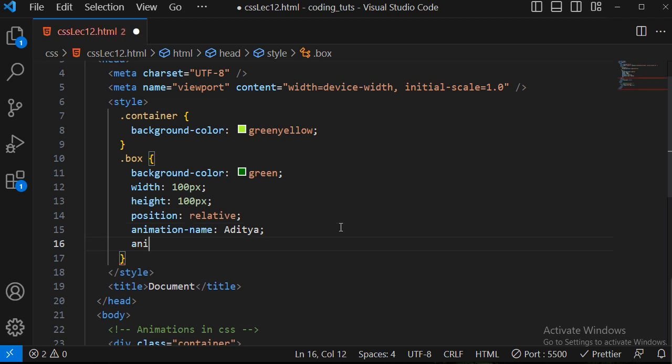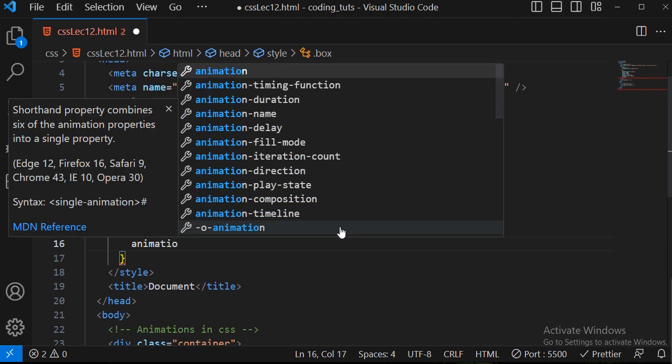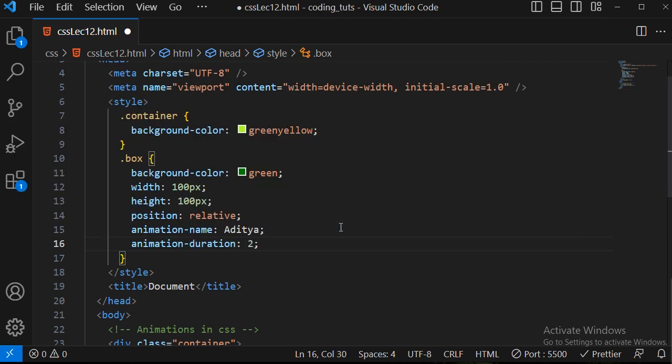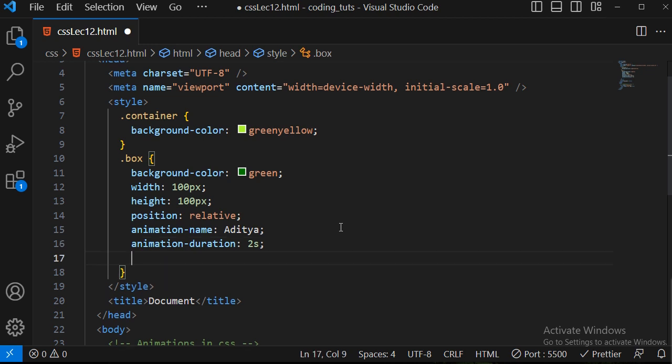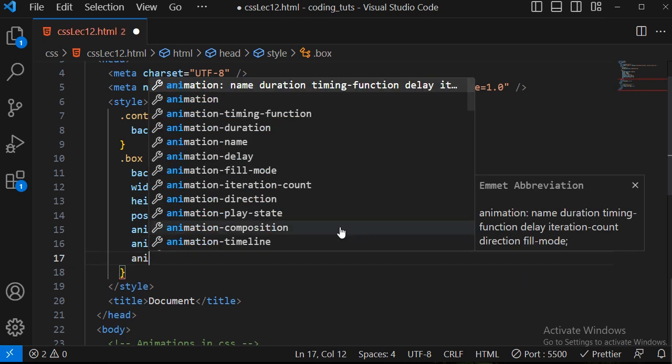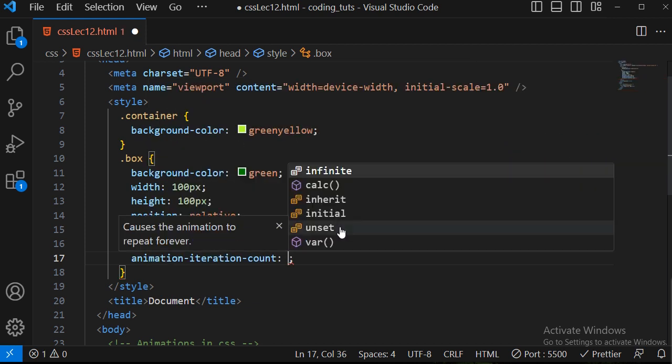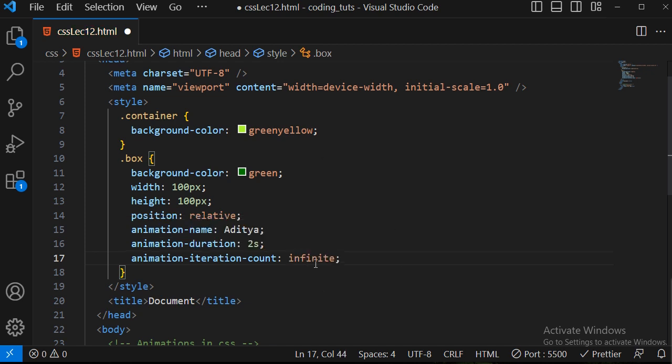I'm giving animation duration, which is how much time I want this animation to take. Let's go with 2 seconds, just a random value for now. Then animation iteration count, meaning how many times you want it to run. If you want one time, you write 1, or 2 for two times. If you write infinite, it will repeat the loop again and again. It will not stop.